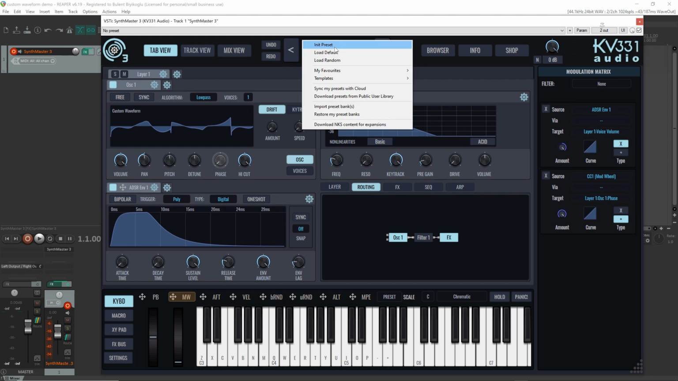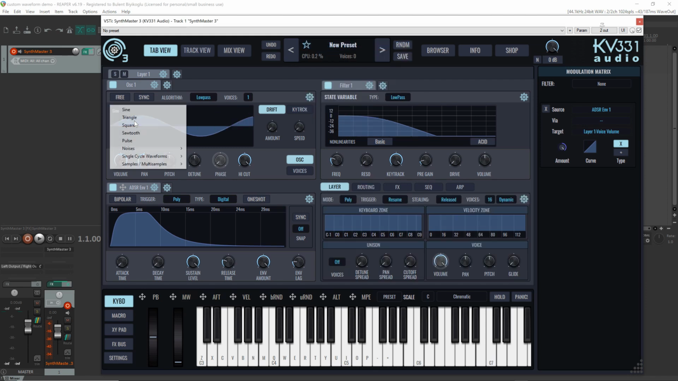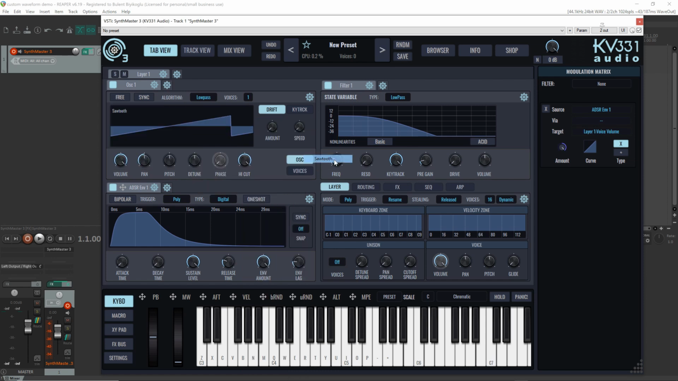Let's start off with an init patch and sawtooth waveform. And I will continue explaining the other basic oscillator parameters.